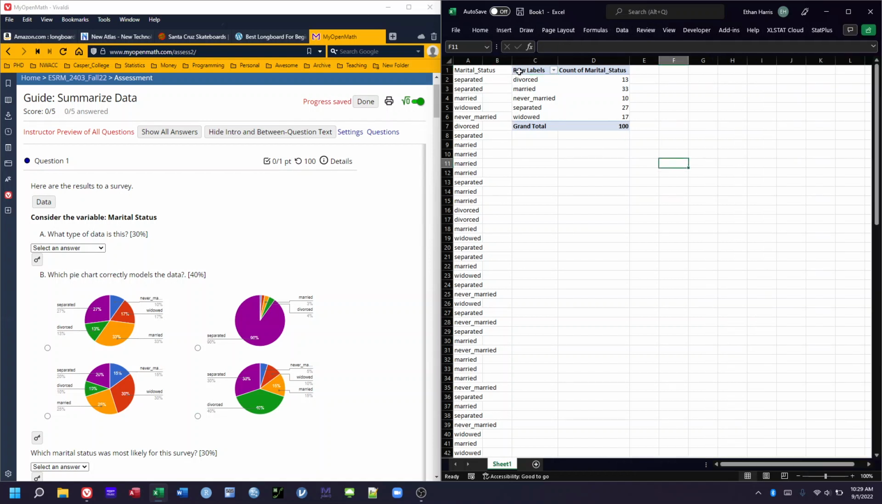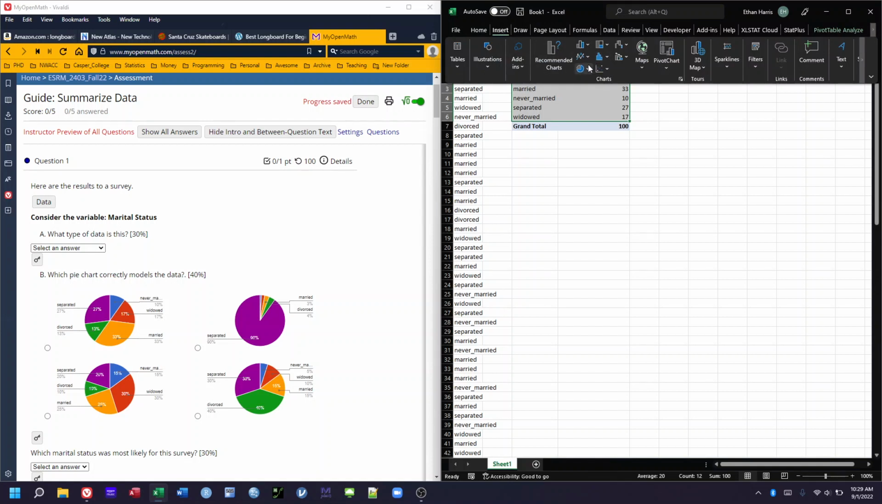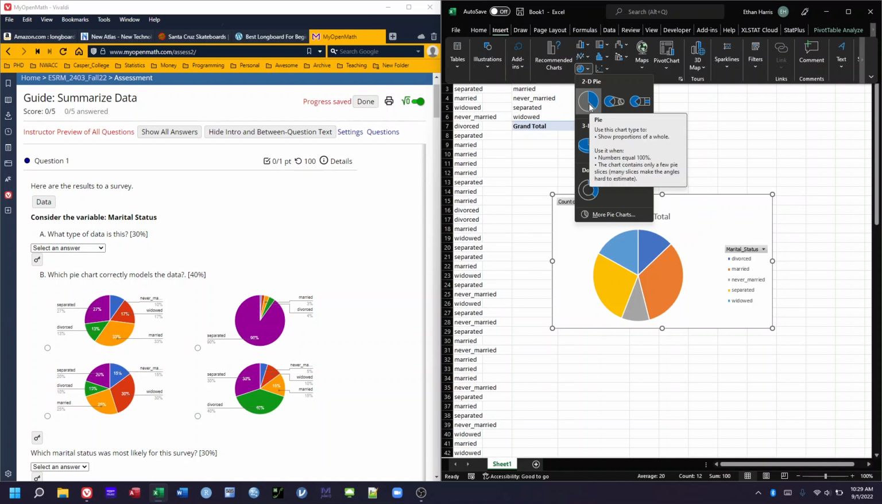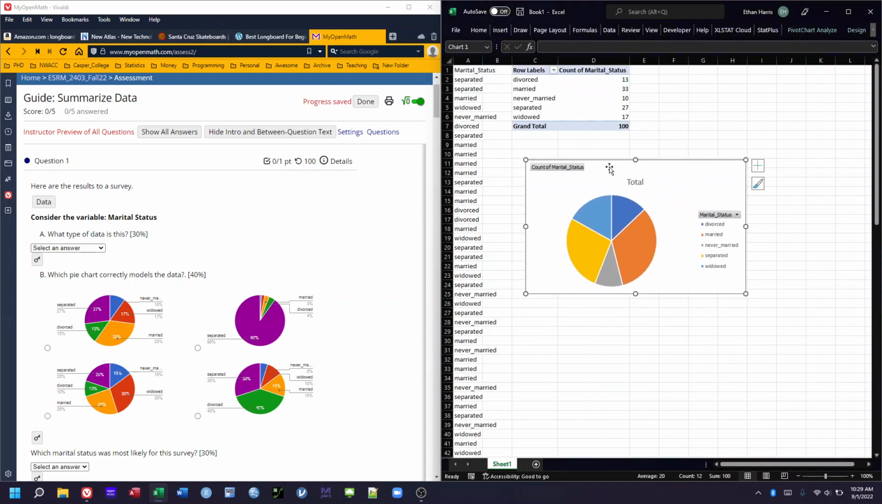But now what I can do is I can copy or highlight my pivot table. I can go to Insert and then click on a pie chart and I can select which type I want. And I'm going to select this 2D pie chart. And check this out. It's going to give me the counts and it gives me the marital statuses.